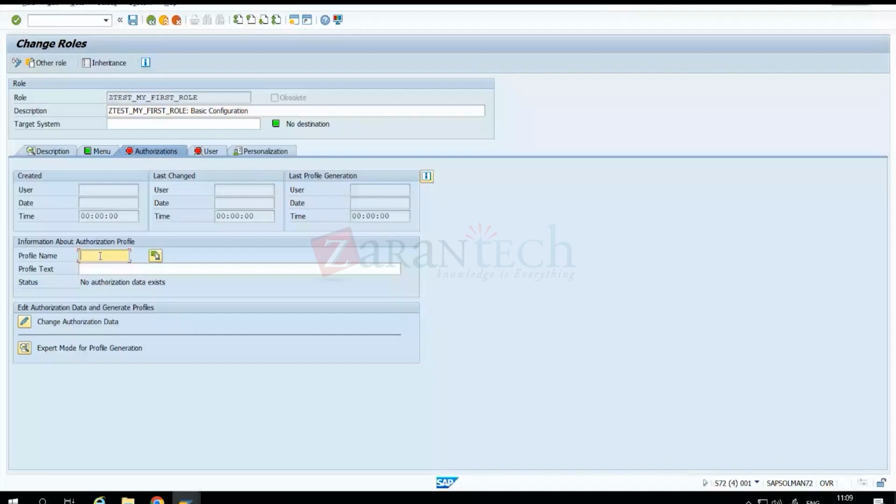Now if you come here, you have provision to give your own name, whatever, Z, X, Y, ABC 0, 1, 2, 3. There's a character limitation, and you can provide the description here. But generally, we do not do that. Whatever SAP generates, you can generate automatically, or SAP generates it in their format.